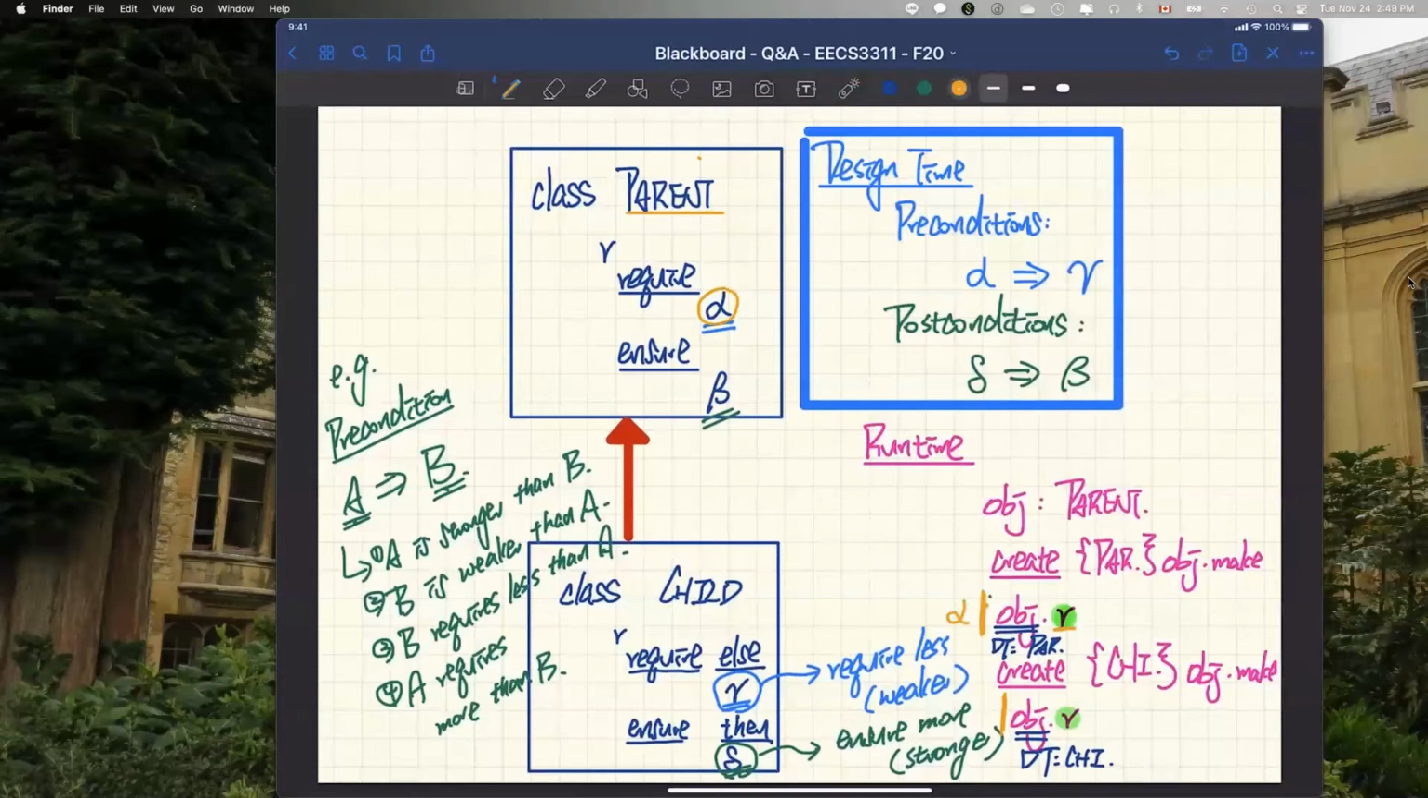Okay, I'll put alpha over here. So what about the R over here? Now the dynamic type is actually the child. So not only are you going to call gamma over here, but you're also going to accumulate the alpha that's inherited. The way we accumulate preconditions is by using disjunction. So it's going to be alpha, or, it's a disjunction, gamma.